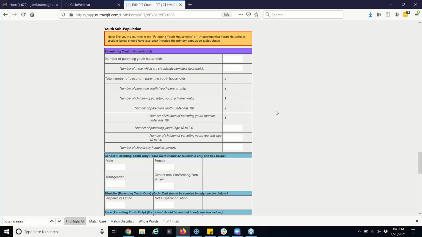That is not a parenting youth household. That is a household with at least 1 adult and 1 child. But because you have somebody over the age of 24 in the household, it's not an unaccompanied youth scenario. The only data that comes down to this subpopulation table are those households where you have 1 or 2 parents who are between 18 to 24, and there's a minor with them, somebody under the age of 18.